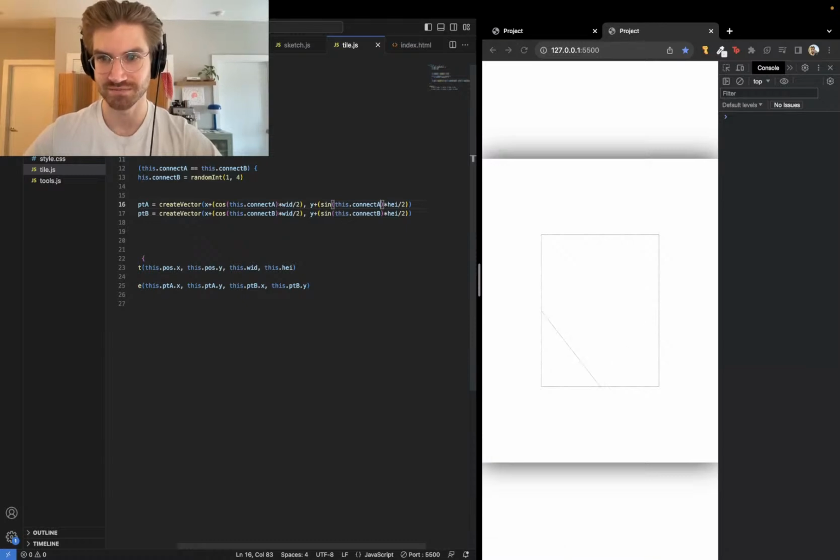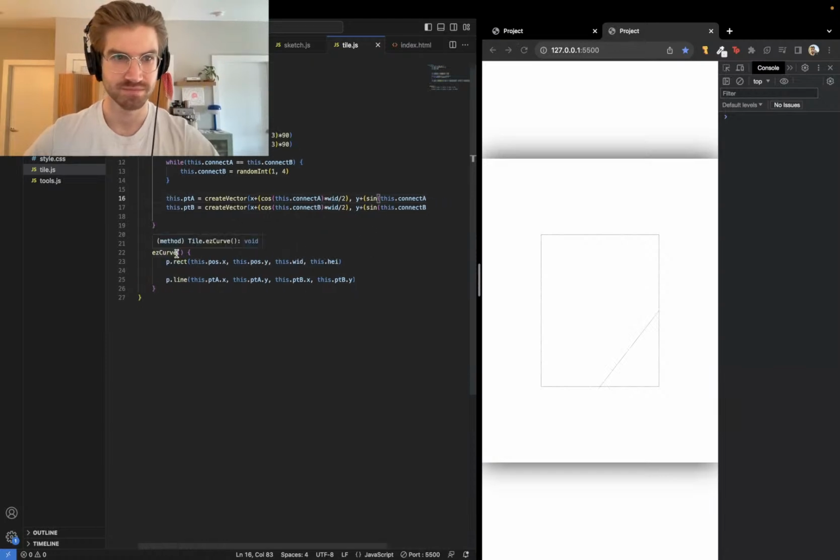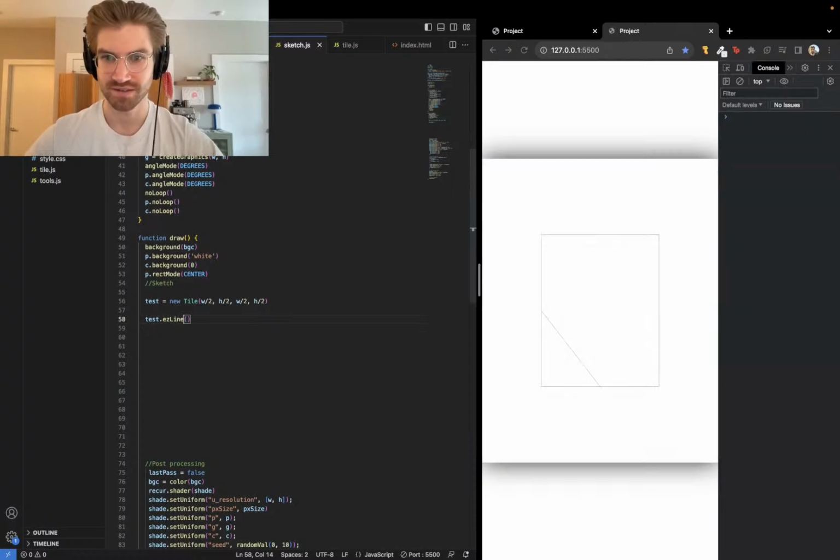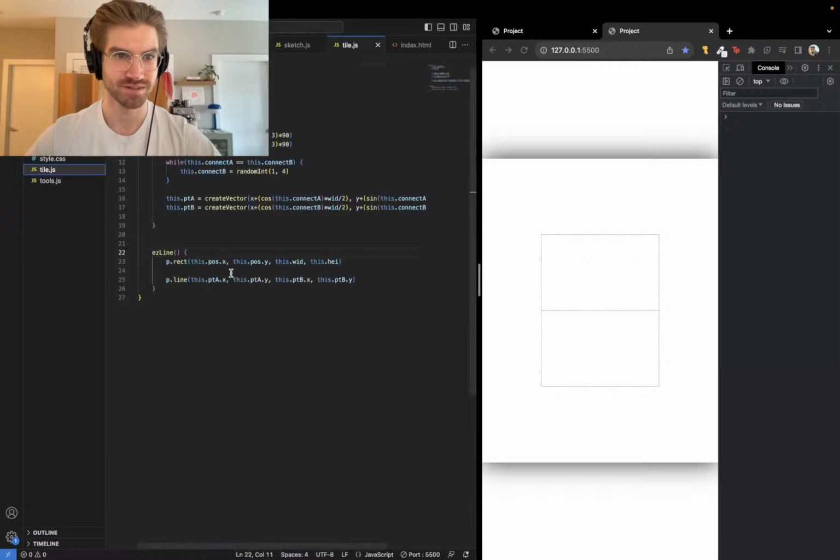Okay, yeah, we're going point to point, corner to corner. So we'll do easy line instead of easy curve. And that's what that'll be. We'll just connect from point to point with this. And then we'll go for a separate easy curve.